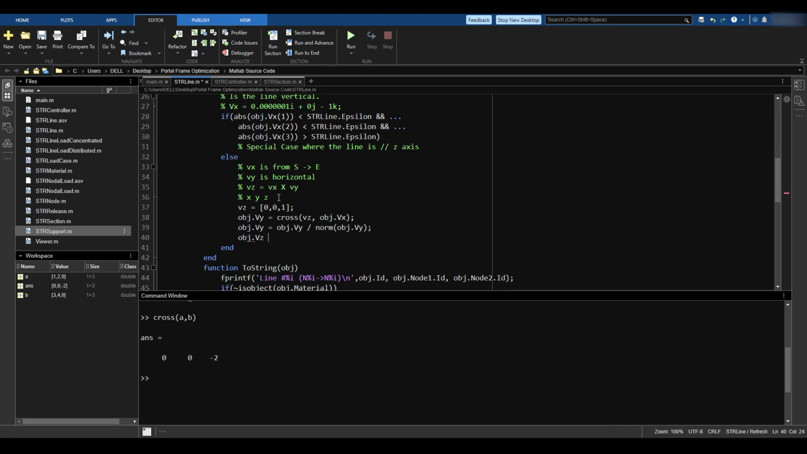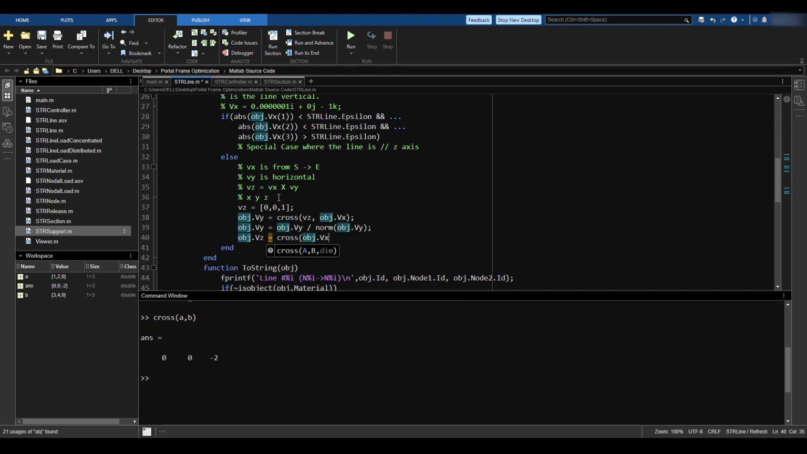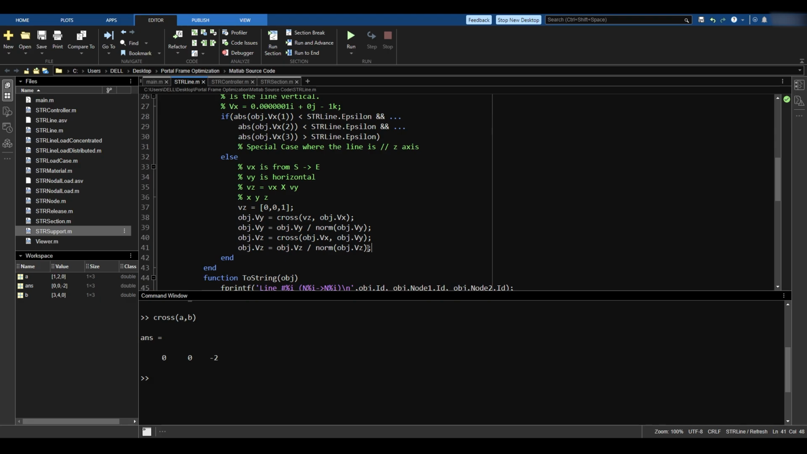This is a very annoying video, by the way. Cross product of x and y. I cannot do this. I must say object, right? Object.vx and object.vy. That's not enough. Now, by the way, this should be normalized anyway, but I like to be extra careful and basically normalize it myself. So object.vz divided by the norm of object.vz. I think that's that. So this is how it looks if I don't have a special case.